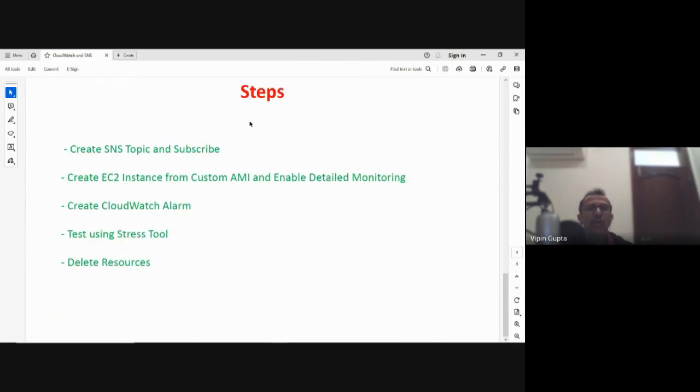So these are the steps that we are going to perform. First, we will be creating one SNS topic. We will discuss what exactly this SNS topic and subscribe mechanism is. Then we will create one EC2 instance from a custom AMI. In my case, I already have one AMI in which the stress tool is already installed. In auto scaling, we created one custom AMI. We will be using that AMI here.